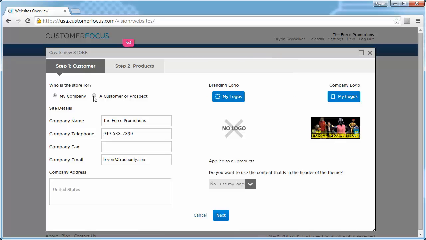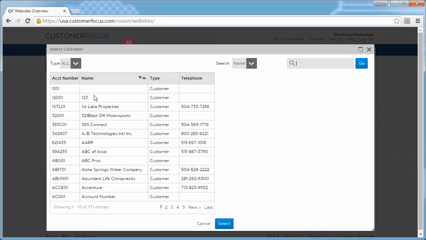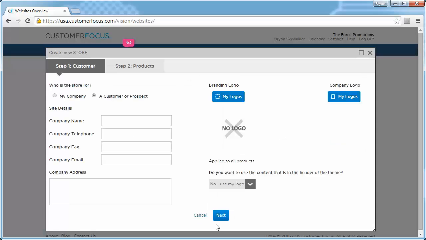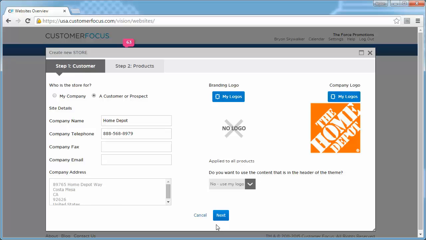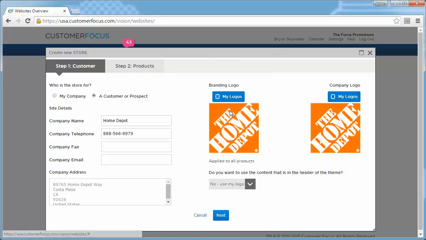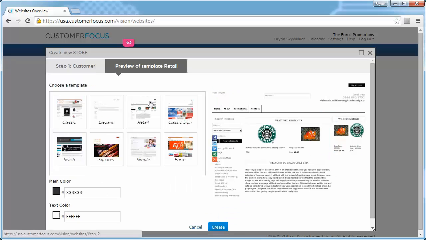The other option is doing it for a specific customer or prospect. I'm going to go ahead and select that option. It's going to bring up my customer database. I'm going to do one for Home Depot. So let's search for that. That's good enough. So I'm just going to highlight them by clicking on the row and clicking Select. Then it brings through their logo automatically for the company logo. Again, that's the one on the top left within the header. I'm also going to select their logo as the default for the branding logo. And just make sure that you fill in a company email. All right, then we can proceed to step 2.